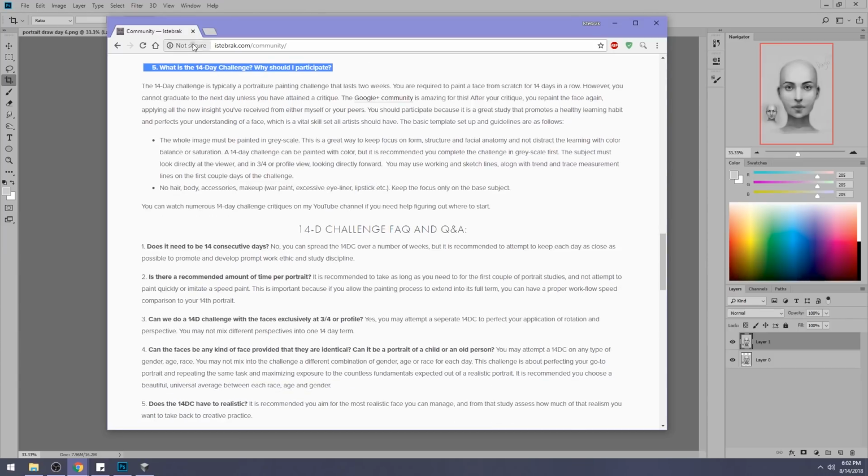I don't know why it's saying not secure. Your connection to the site is not secure. You should enter sensitive information to the site because it could be stolen by hackers. Oh my god. Not hackers.